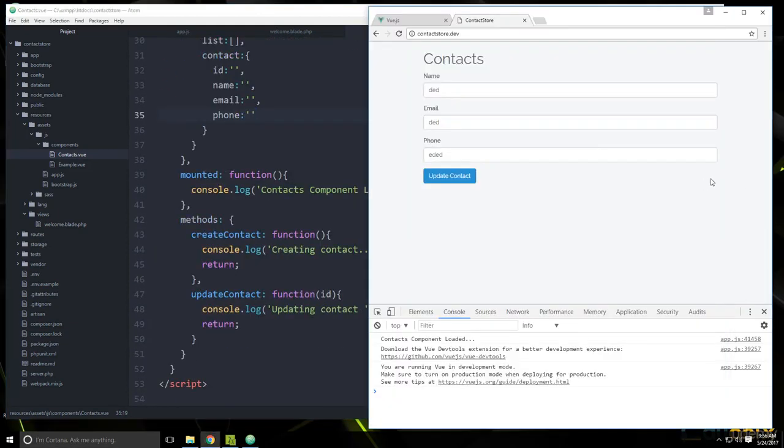All right, but now that we have the form, in the next video we're going to install Axios and make it so that when we submit the form, it makes a request to our backend API and adds the contact.